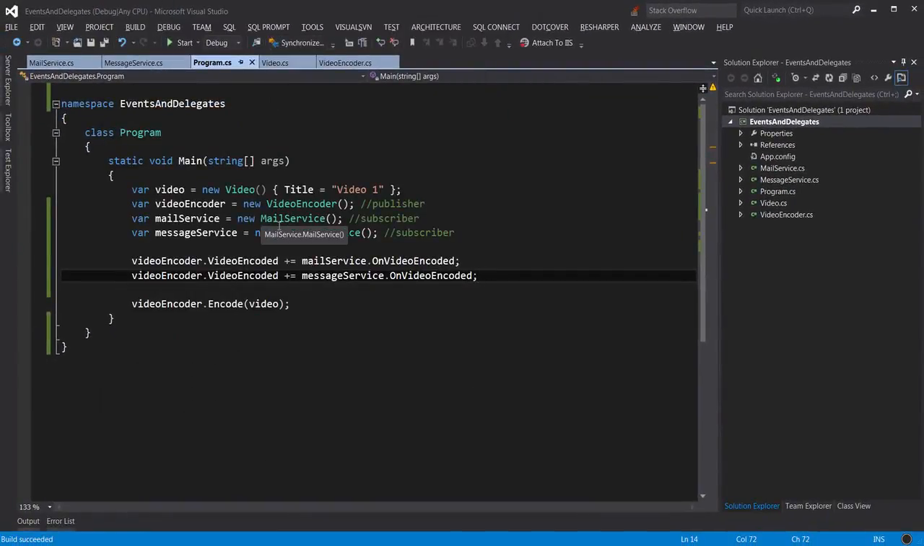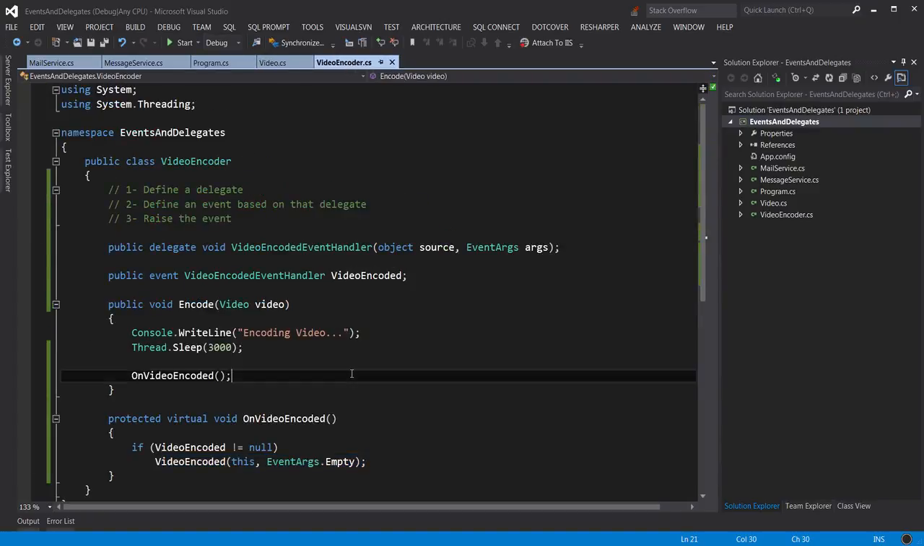Now, the beauty of this approach is, when I created a new subscriber, which was message service, did I change anything in the video encoder? Let's go here. My video encoder is exactly the same. I didn't even make one line change. And that's what I was telling you in the slides earlier. So with events, you can create a publisher and you can add subscribers without changing the publisher. So this code doesn't need recompilation and doesn't need to be redeployed.